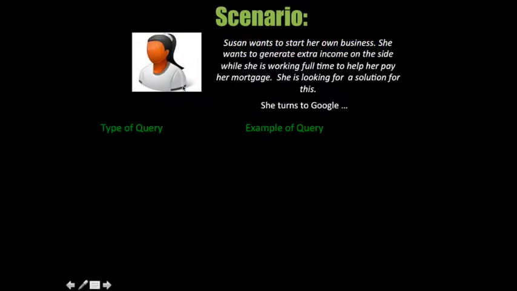Let's say this is Susan, who wants to start her own business. She wants to generate extra income on the side while she is working full-time to help her pay her mortgage. So she is looking for a solution for this, and she turns to Google. Now, here's the thing. We do not know what's running inside the mind of Susan, so we do not know how she will communicate and type her query in the Google search engine. There are different types of queries that she might use to communicate with Google search.